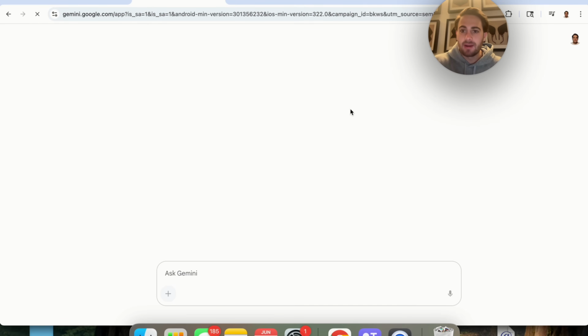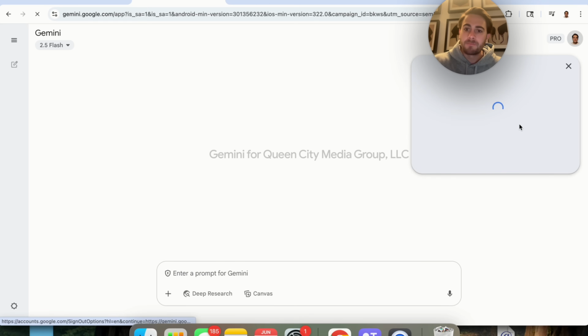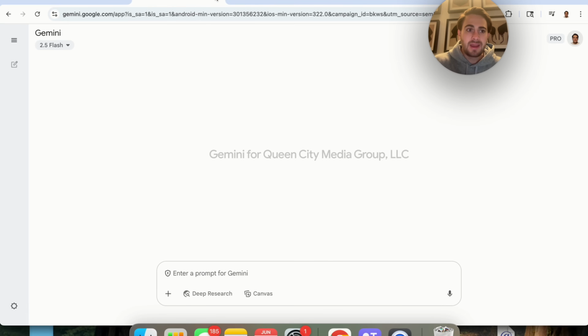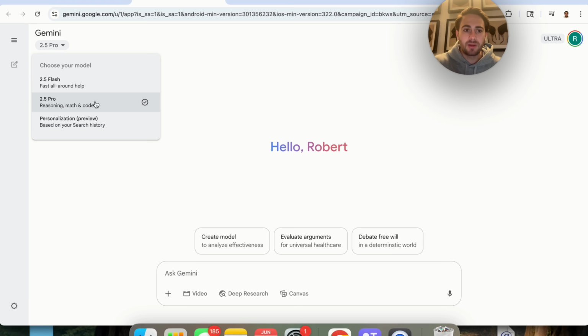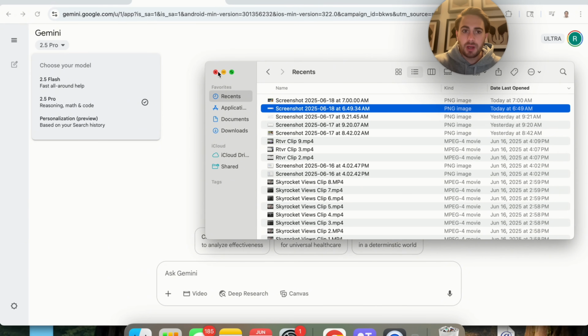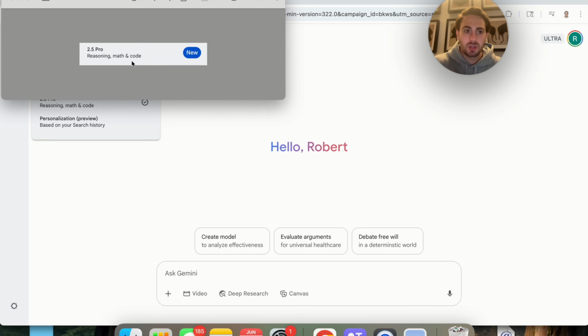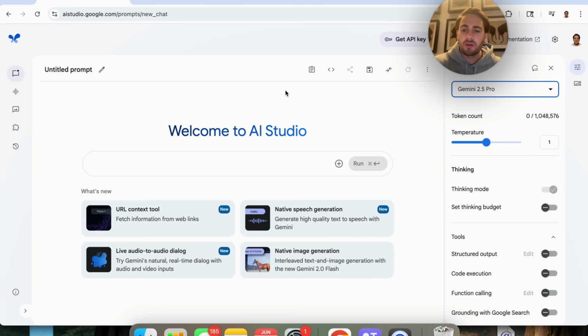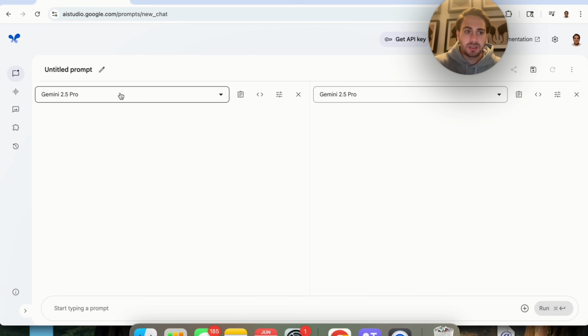Now, in addition to that, if we come over to Gemini right here, and I'm going to pull up my other Gemini account just so it's not on a workspace account. If we come up here to the top left-hand corner, you're going to see 2.5 Pro here. Now, this morning when I woke up, this is what this actually looked like. I'm going to show you a screenshot. It said 2.5 Pro, Reasoning, Math, and Code. And then it said new next to it. Why? Because they did push the latest update to this right here. Now, if you want to be able to compare all these different models across from each other, all you have to do is come over here and click on these different models right here.